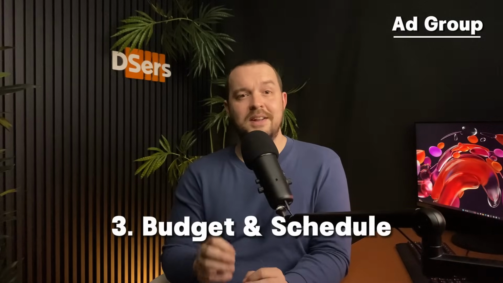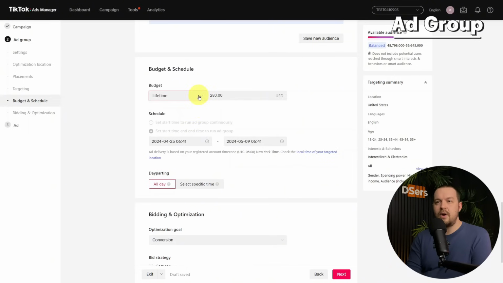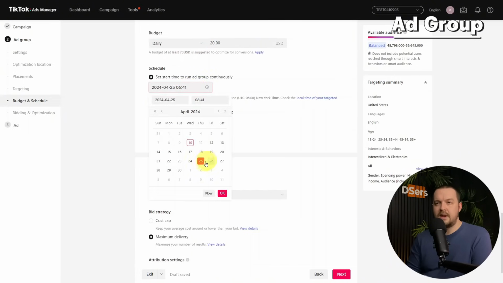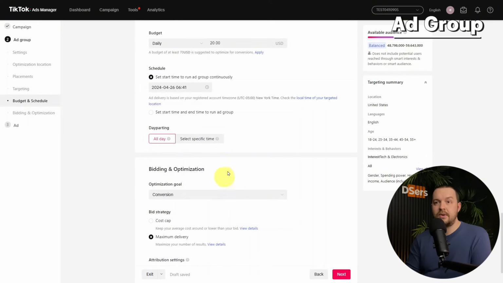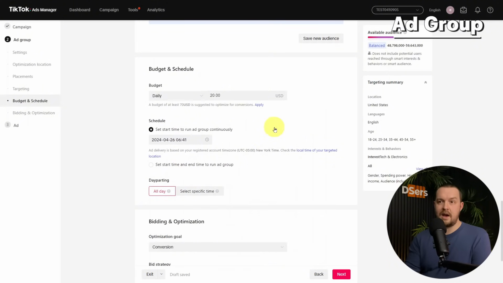Step 3. Budget and schedule. In the budget and schedule section, you need to select the timing and budget for your ad. For the budget, whether you set a daily budget or a lifetime budget of at least $20, your ad spend for the ad group will not exceed this budget. Under schedule, you can set the starting and ending time for your ads. You can choose a date range to run your ad or continuously run your ad after the start date.